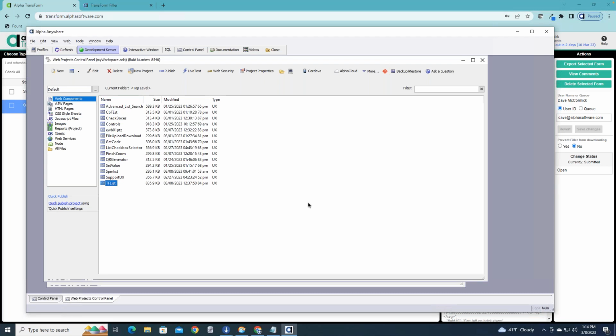Okay, so in Alpha Anywhere, there's actually quite a few different ways that Alpha TransForm and Alpha Anywhere can talk together. One way you could do it is using the API, but the other is just simply using a list control. So I'm going to start with a list control, but then we're going to take a look at the API, as well as a couple other features as well.